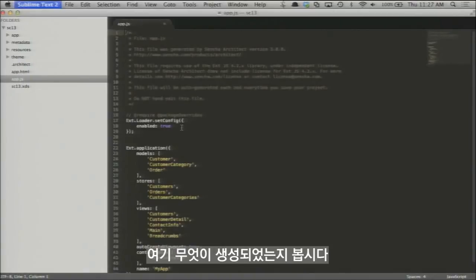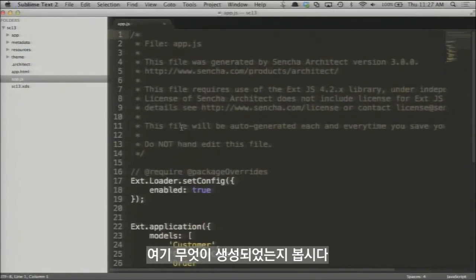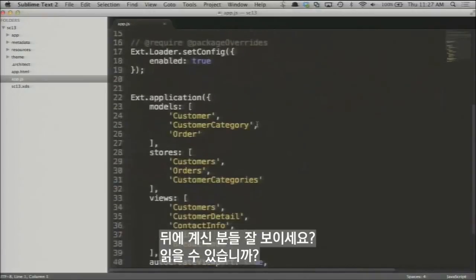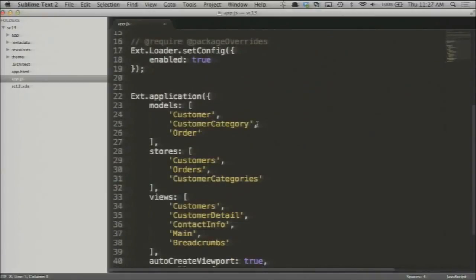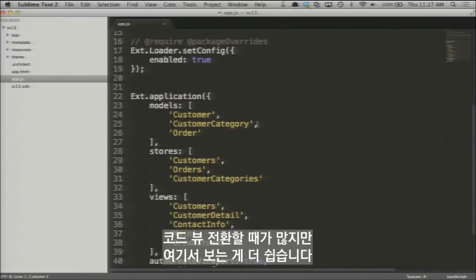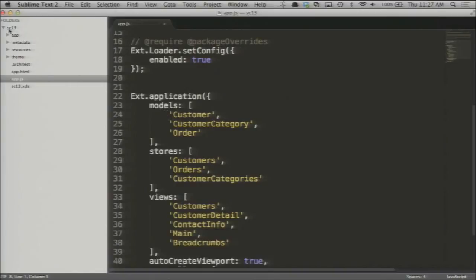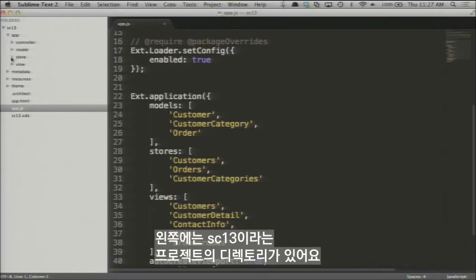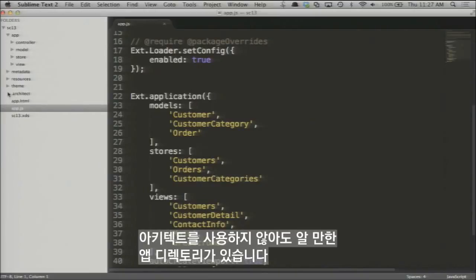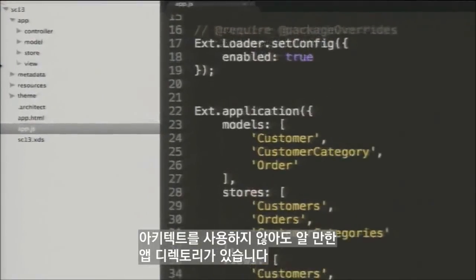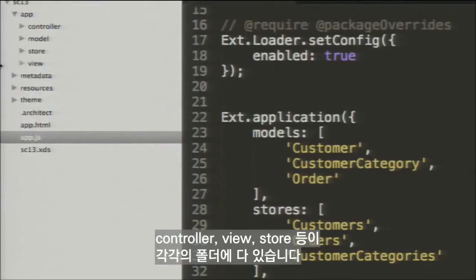Let me pop up the font size. Take a look at a little bit of what was created here. Can you guys see this in the back? Is this readable? Yeah. OK. A lot of times we would switch to the code view, but it's much easier to see this here. On the left-hand side, you have the directory for the project, which is SC13. There's an app directory, just like you've come to expect if you're not using Architect. It uses conventions: controllers, views, and stores are all stored in their respective folders.